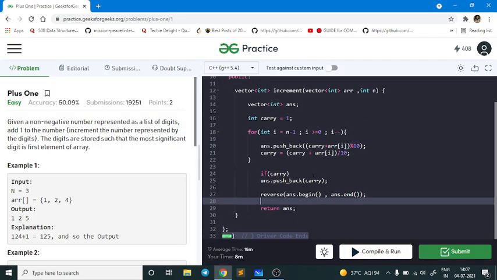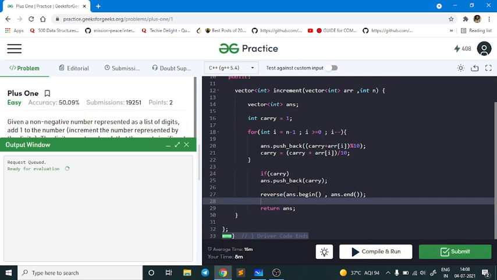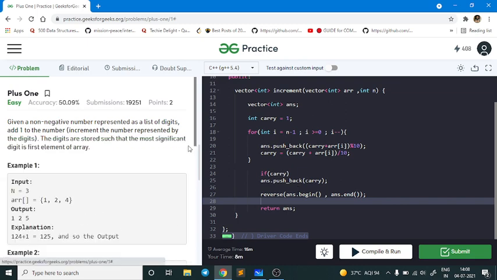So that's the entire code, guys. It was a pretty simple question to solve, right? So let us now try to submit it. As you can see, it is getting submitted.